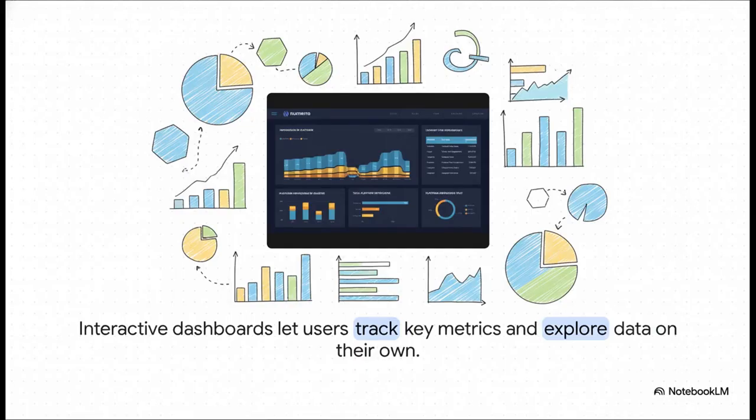And what you get is something like this, the classic interactive dashboard. This is where managers can track their key metrics, in almost real time, and they can slice and dice the data themselves to find their own insights.